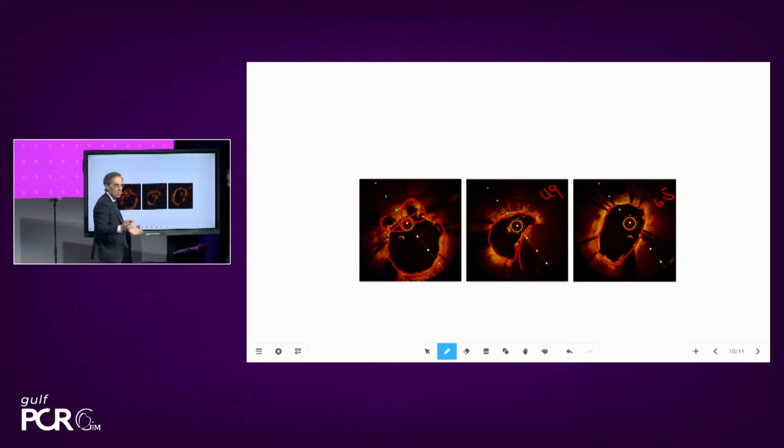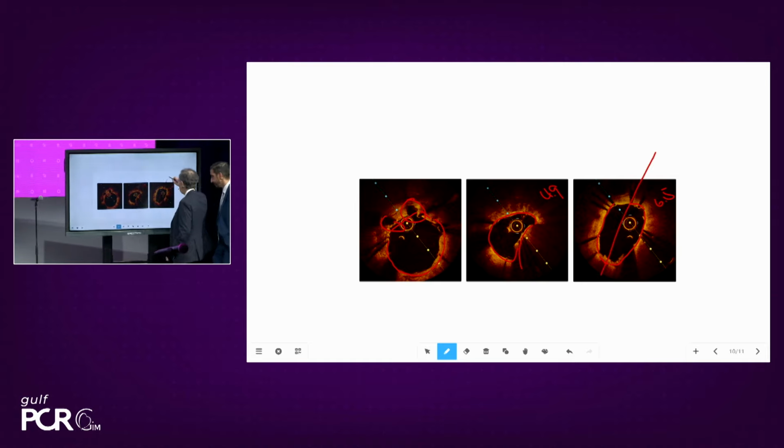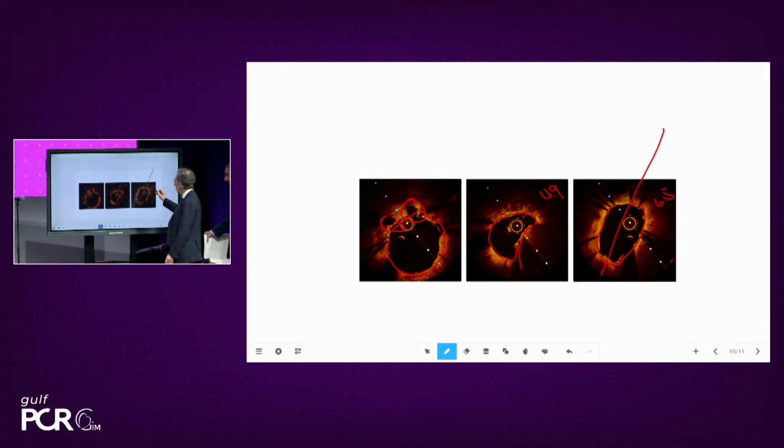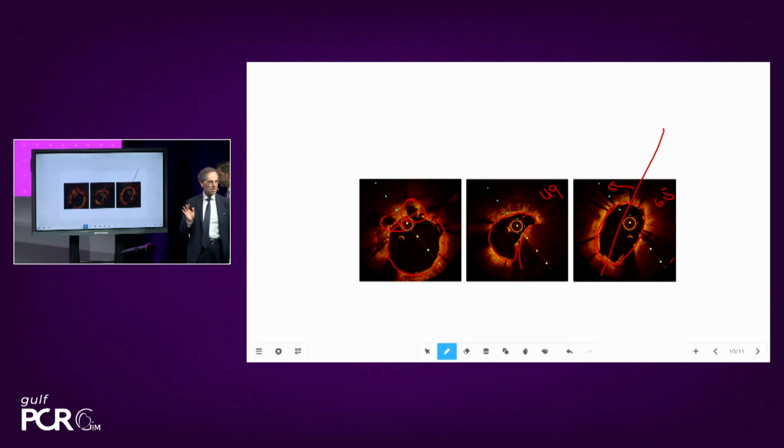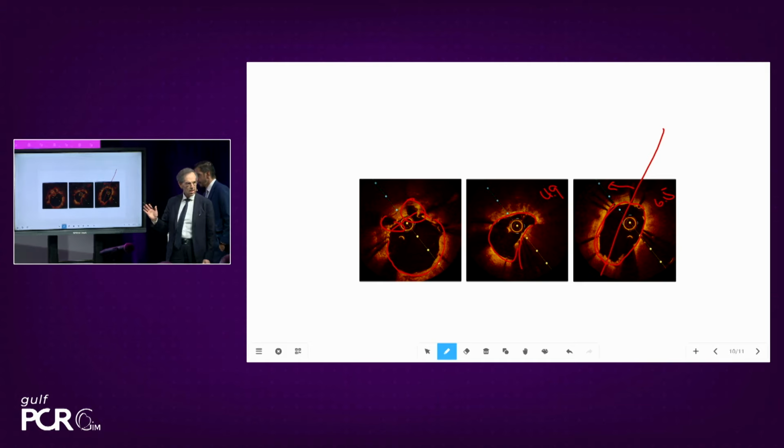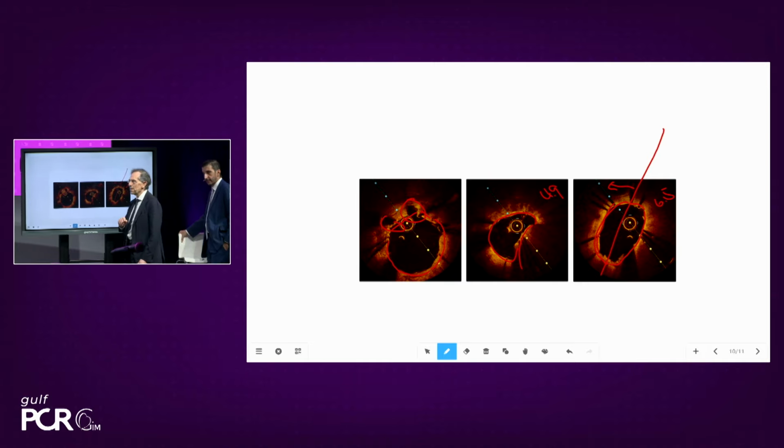And here, because you have some recoil, you can see the lumen coming back. And so if we divide into the stent, the left side is perfectly round in shape. The right side is quite straight because it has this type of recoil. So very, very important to get these precise measurements done.